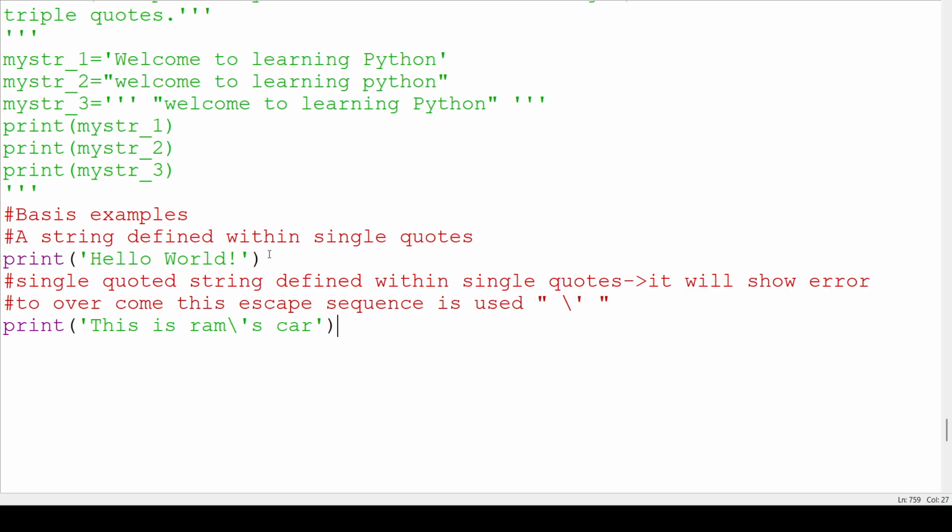Now you know how to include a single quote, because in the previous example, my string 3, we learned how to include double quotes or single quotes for an entire line. But here, how to include it at a specific position, like Ram's, Ravi's. That is mentioning a property belonging to him or her. This is Ram's car means the car belongs to Ram. For that we need to use the escape sequence. I hope you understand this.